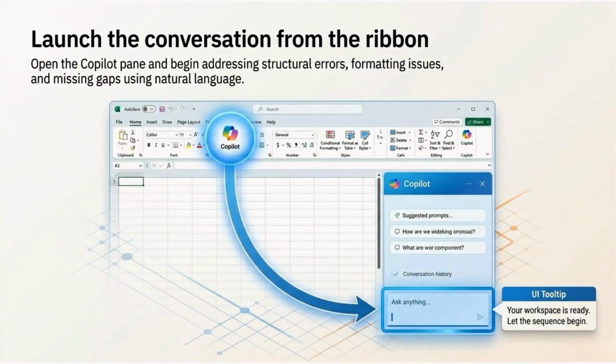Launch the Copilot pane from the Excel ribbon. This panel is where you will input your requests. You do not need to define every technical step. Just clearly state the column, the problem, and the outcome you want to achieve.